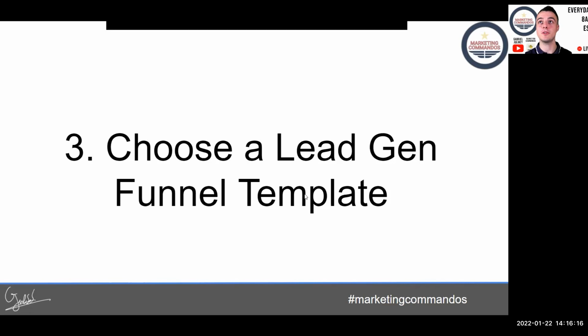Second step is you choose a lead generation funnel template. So you choose, okay, do I want a survey funnel? Do I want a lead squeeze page, or do I want a summit funnel? Or do I want a survey funnel? You choose whatever you want. And then you pick a template according to that funnel that you want.